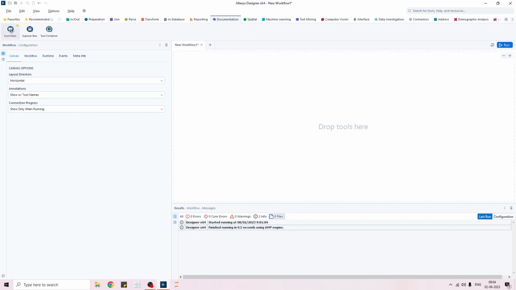But comment is something which is used whenever we want to put any type of comment in our workflow. Machine learning, text mining, computer vision. Interface is the one which we'll be using when we will be creating macros, right? So the interface tool is totally for macros. If you use any tool, then it will change.